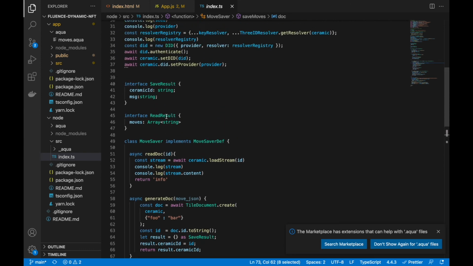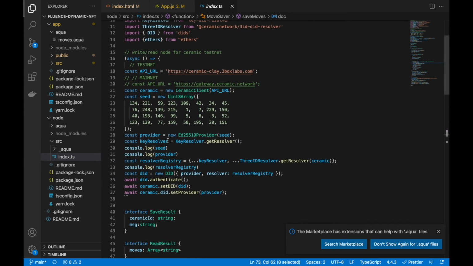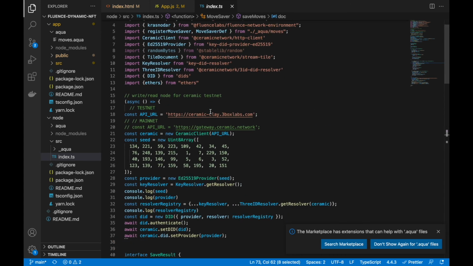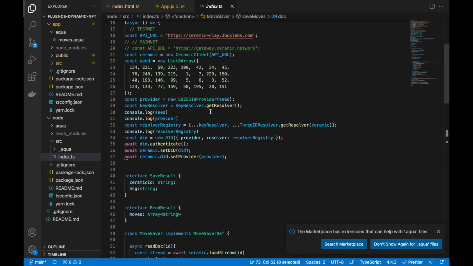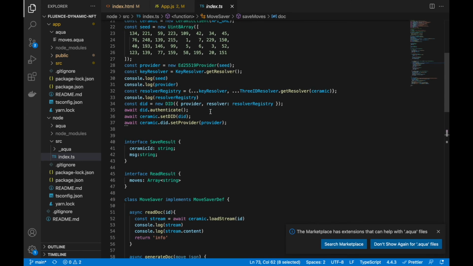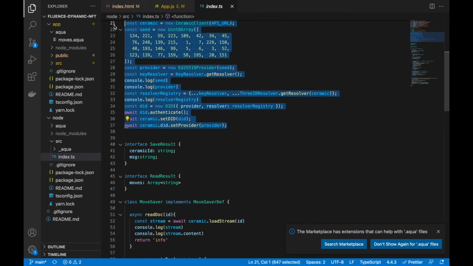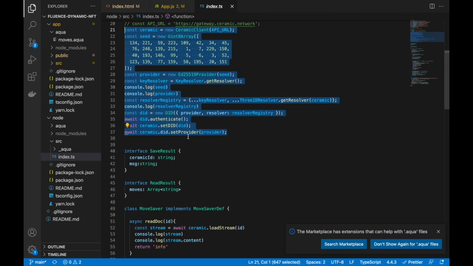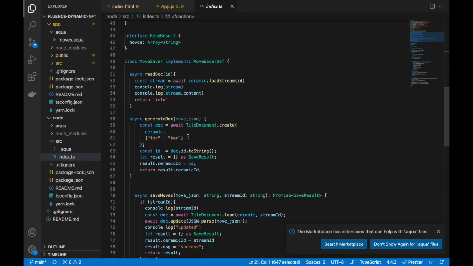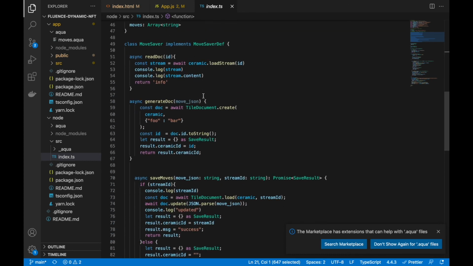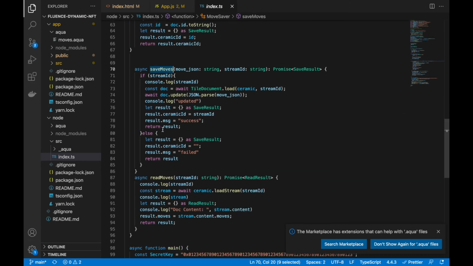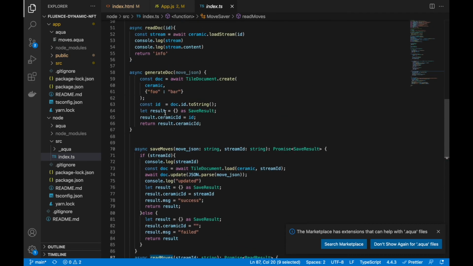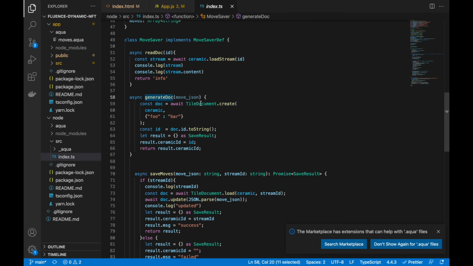This file here is all of the code that our node is hosting, and where we do all of the ceramic interactions. So Fluence essentially facilitates all of the ceramic interaction in our application. So we have generate doc, save moves, and then read moves.